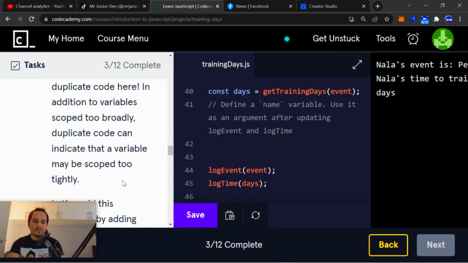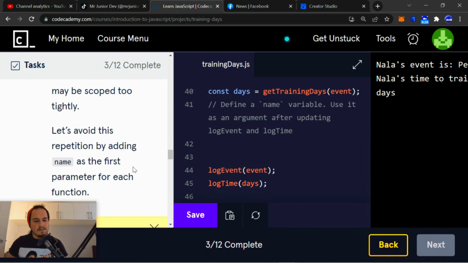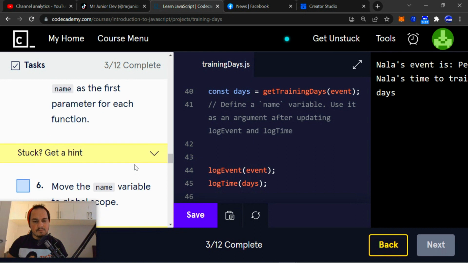In addition to variables scoped too broadly, duplicate code can indicate that a variable may be scoped too tightly. Let's avoid this repetition by adding name as the first parameter for each function.